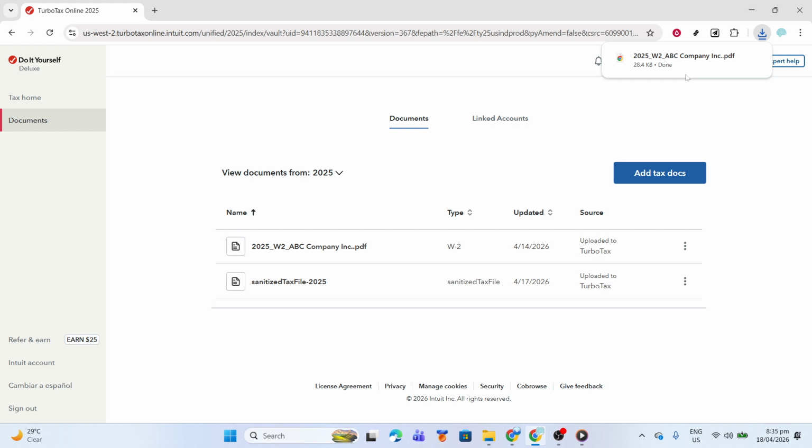And that's it. Navigate to Documents. Set the year to 2025, find your file, open the three-dot menu, choose Download, and the document will be saved to your device. This quick approach works across most TurboTax layouts, especially when the download option isn't immediately visible on the page.